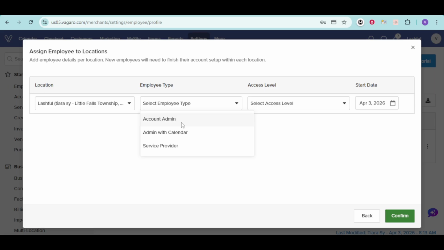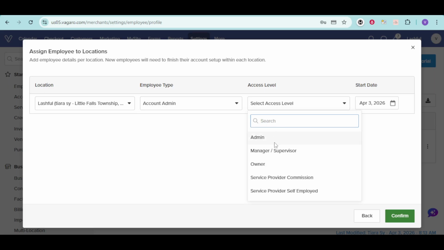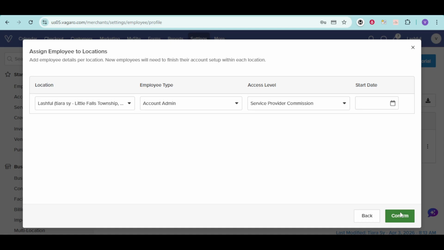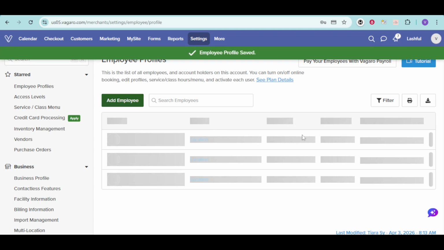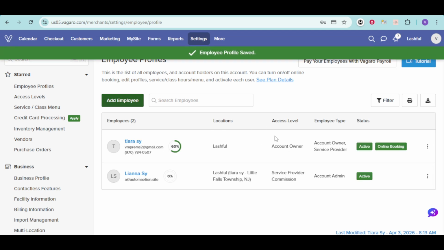Here, you'll set up their weekly schedule. This tells Vagaro when this employee is available for appointments. Go through each day of the week and adjust the start and end times based on when they actually work. If they have specific days off, make sure those days are marked as unavailable. Take a moment to think about breaks, shift patterns, or part-time schedules. Setting this up correctly now helps prevent double booking and confusion later.